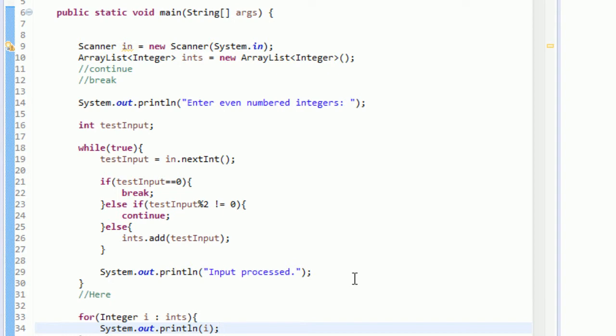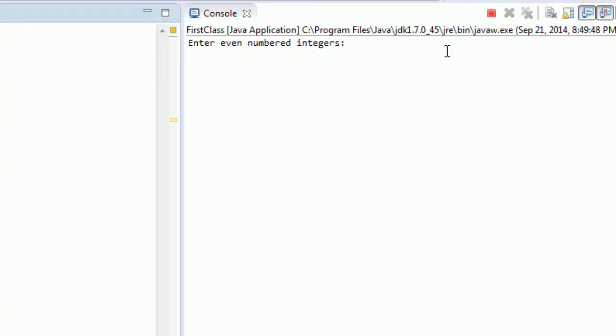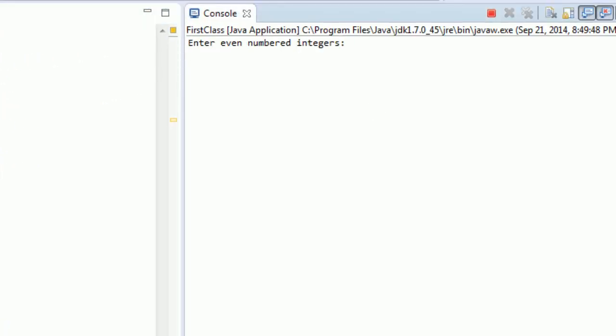Let's see how it works. So we run this, enter even numbered integers. If we were to enter 6, input processed, 2, input processed, 98, great, we're on a roll. What about 55? Oh man, it wasn't processed. Rats. That's all right. Let's try 8. There we go. 5. Nope. All right.